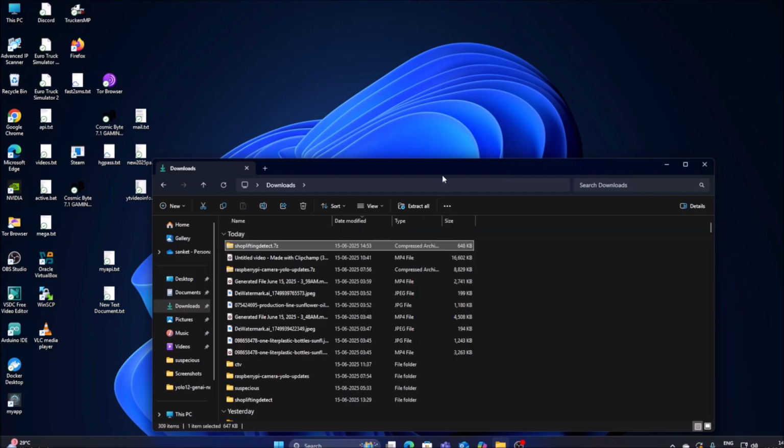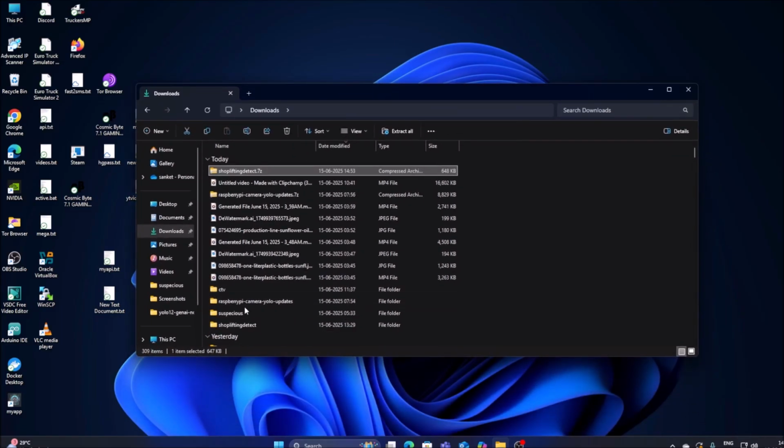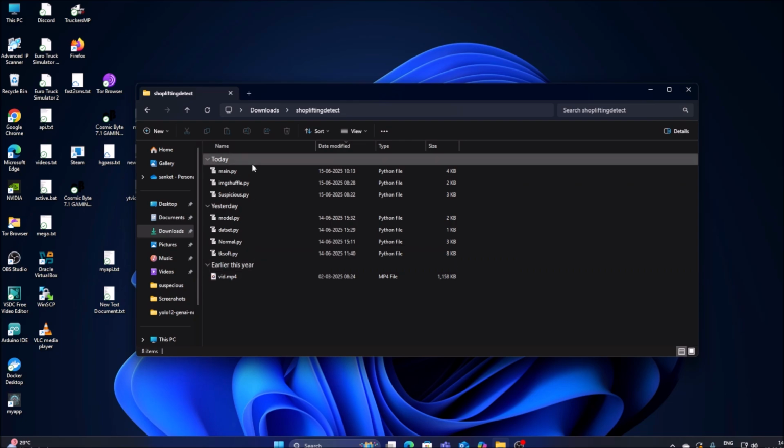Then when you enter the password, your folder will be extracted. As you can see, shoplifting detect, and inside that we have the code. We have basically the code which we used in the last session. Same way, only here we will detect shoplifting.